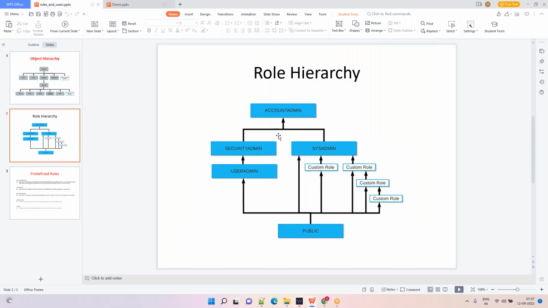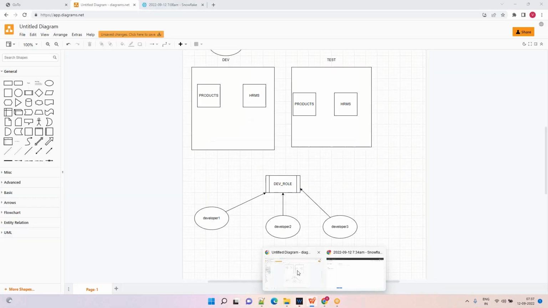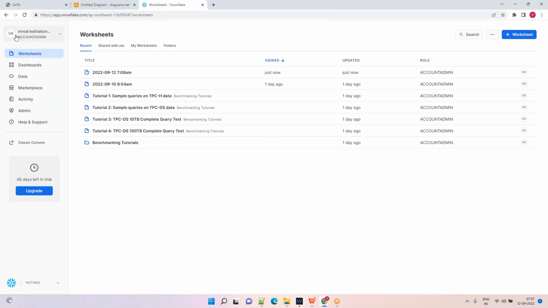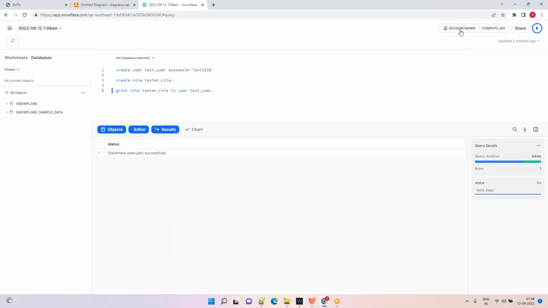In this role hierarchy, all these blue colored boxes are your predefined roles. You have account admin, security admin, system administrator, user admin, and public role. These are all predefined roles given by Snowflake. Whenever I open my Snowflake user interface, you can see the role here. I logged in with my root account user, but when you open the worksheet, you can see the role in this dropdown. See here, these many roles I have.